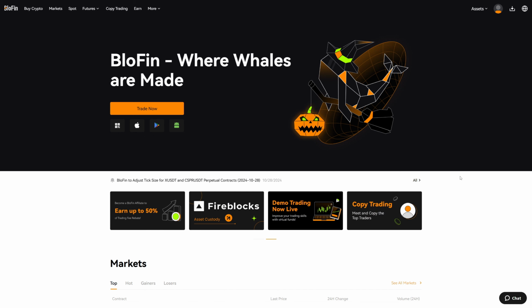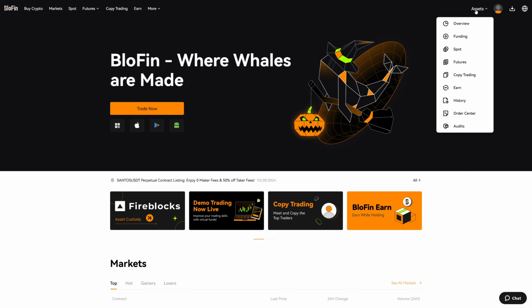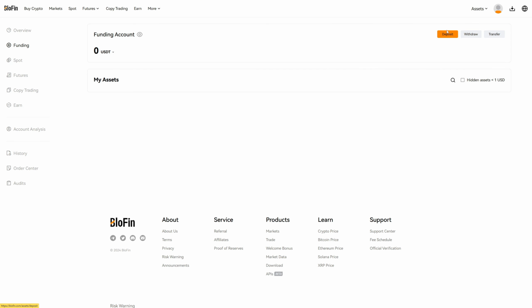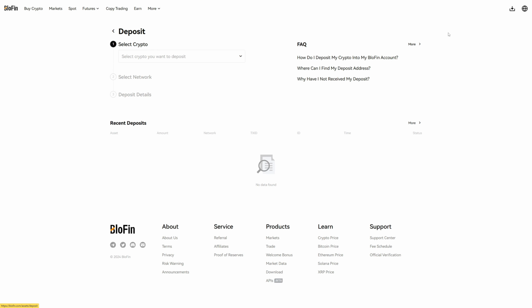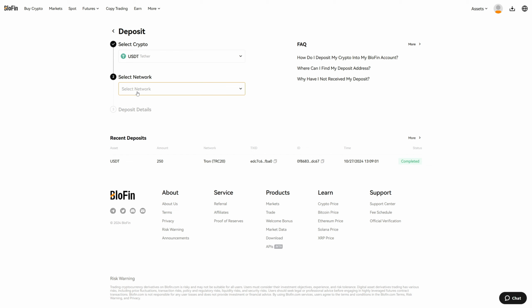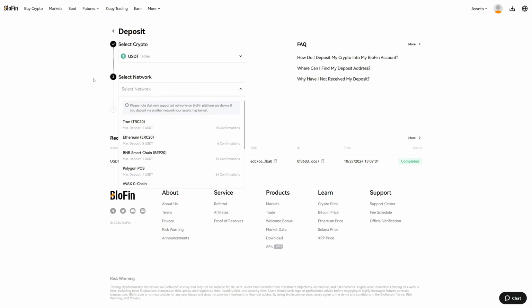Once you have created your Blofin account, you first must deposit some funds, which you can do in the top right corner where it says assets. Click on funding, and now you can see the deposit section right here. Then you select your crypto and your network. For example, TRC20 is what I usually use on USDT. If you want a full guide on depositing cryptocurrencies on Blofin, you can go to the video description where we have made a full in-depth guide.